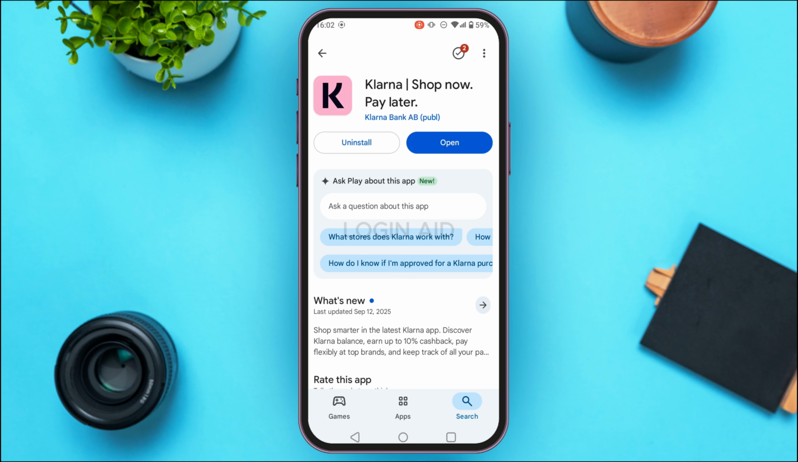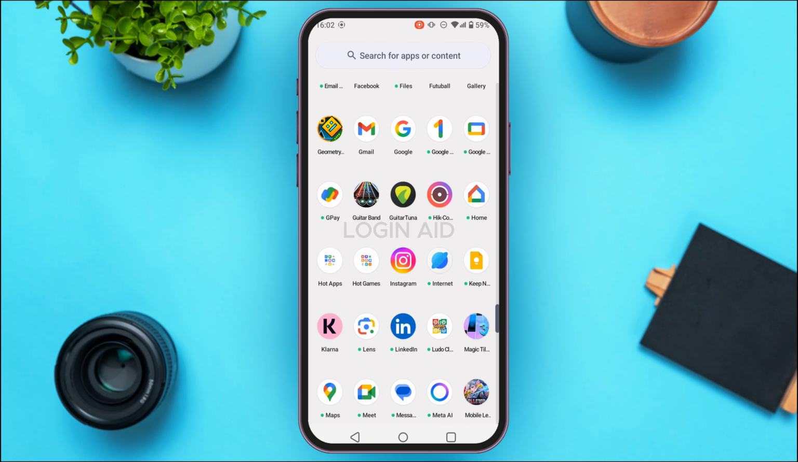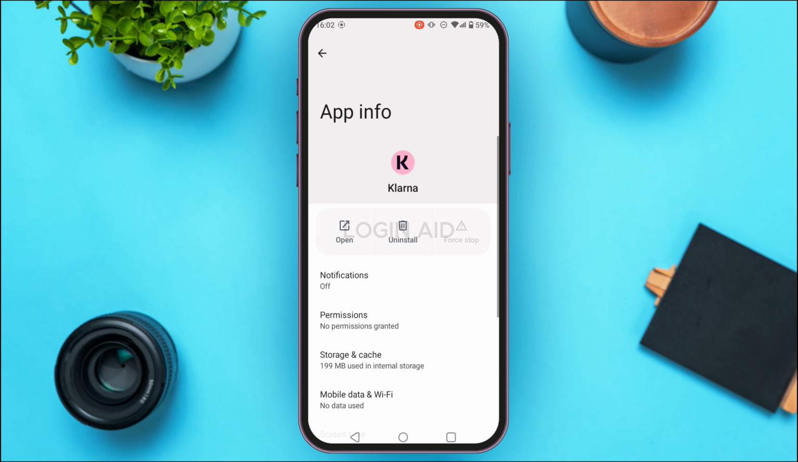But if you're facing the login problem, in that case, what you can do is simply try clearing the cache of the application. Launch open app library of your device, find the application for Klarna and long press on it. Tap on this option app info that you can see on the screen. Now you'll be led to the app info interface. What you have to do is tap on this option storage and cache.